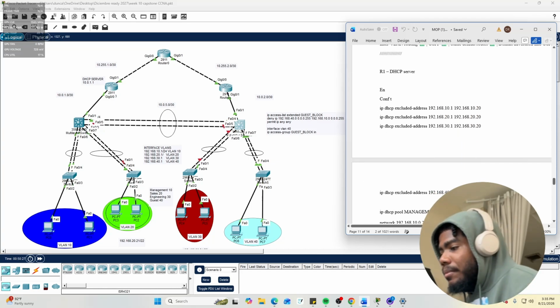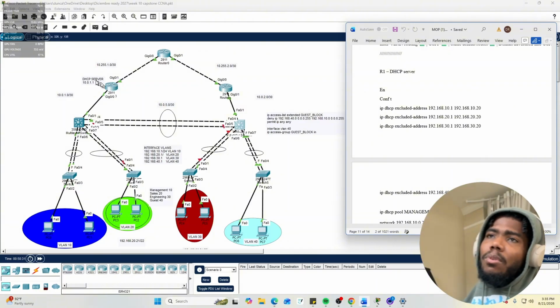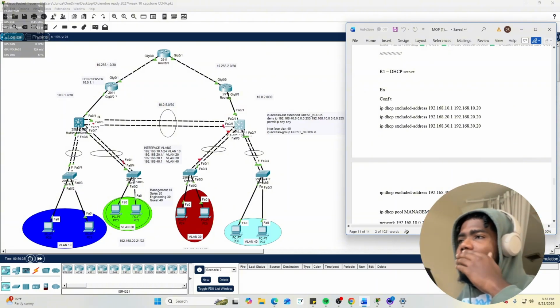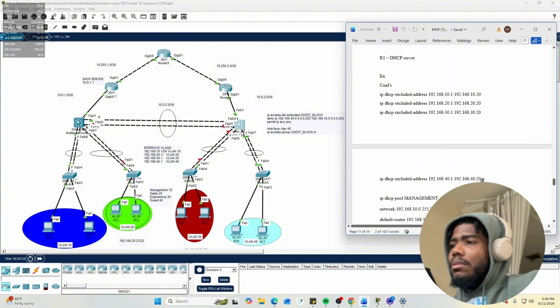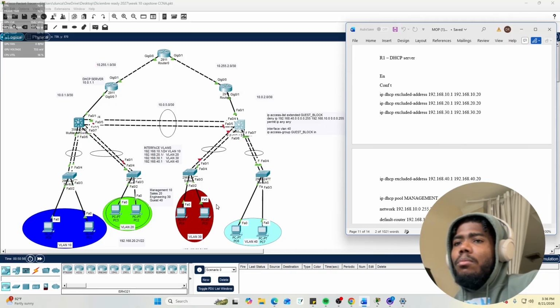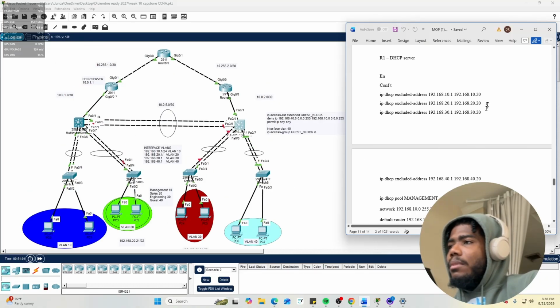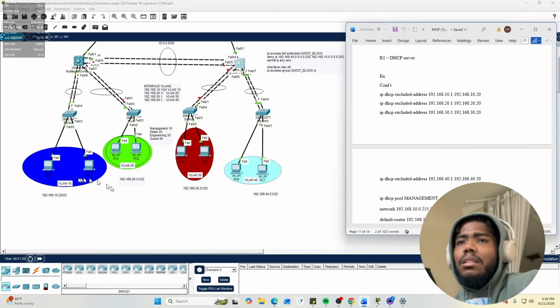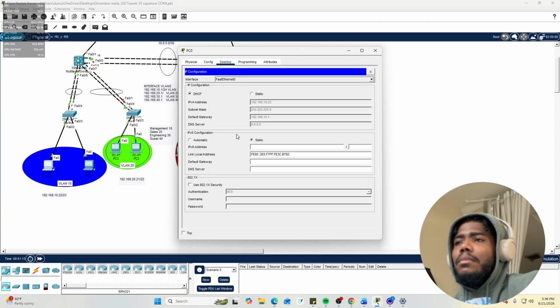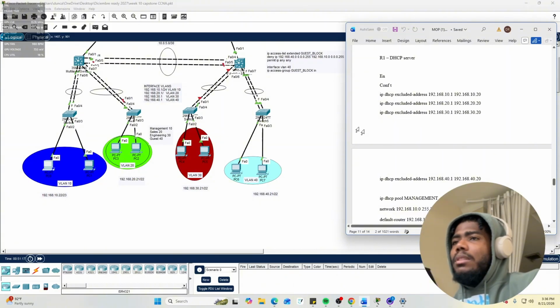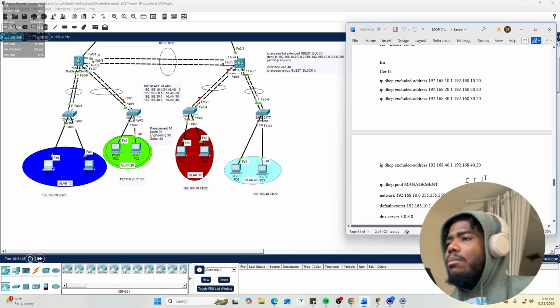Then we created the DHCP server. I didn't make one outside the whole topology, I just chose one router. So I chose this router, and we went to the CLI, config t. We excluded all the VLANs, 92, 220, boom, boom, boom. Yeah, we excluded these VLANs in the gateway.